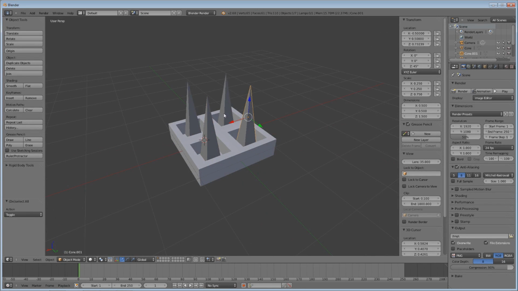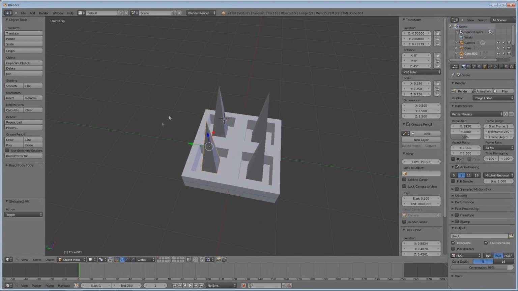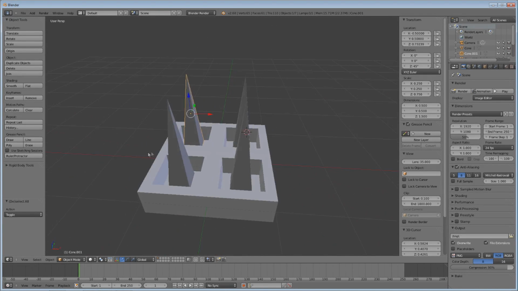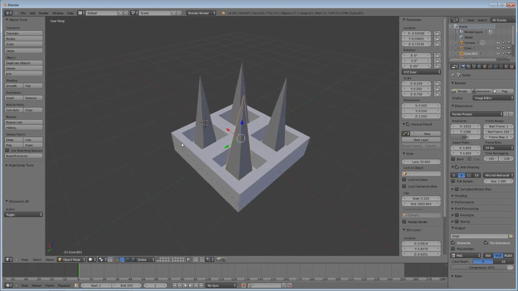These cones here, these spikes, have to be separate objects for us to be able to animate them separately in Unity. Now we could animate them in here, as this does offer some pretty awesome animation features, but Unity is where we're working in, so we will be doing this in Unity.